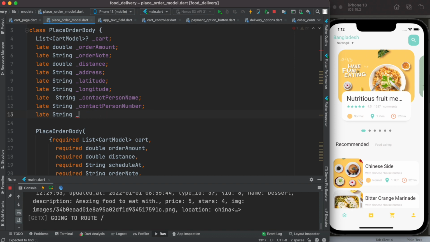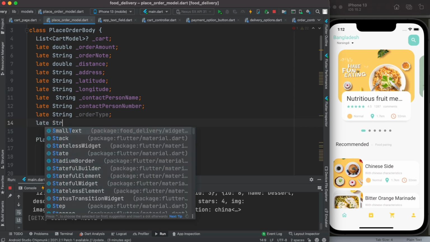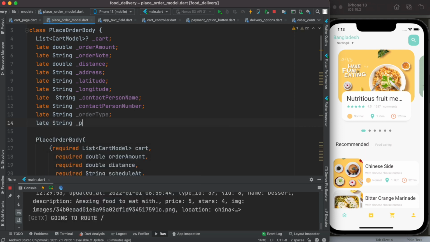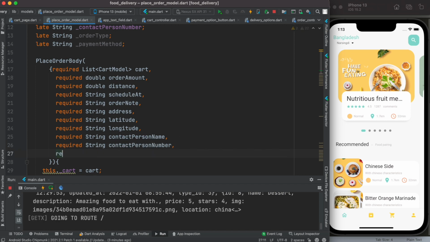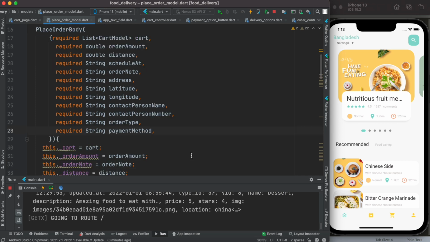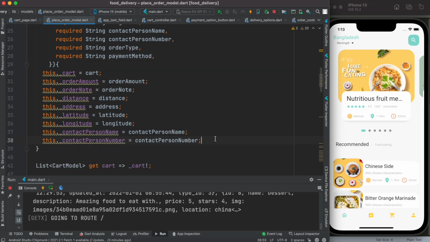Okay, here actually I'm going to write it order type. The reason I'll explain later. String, here payment method. Okay, payment method. So these are the 2 new variables we have declared, and we need to get them here. So here we do require string. So we'll accept it as order type, and required string payment method. Okay, great.